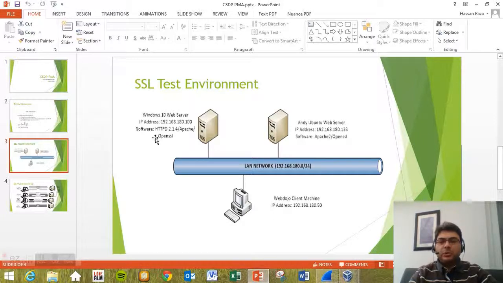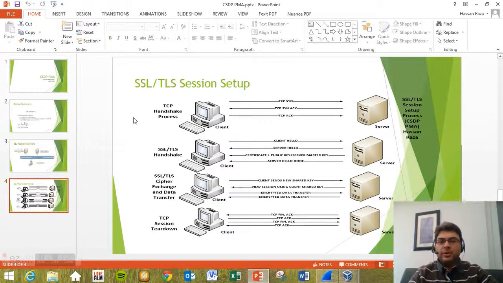So our test environment basically consists of 3 virtual machines: a Windows 10 web server and an Ubuntu web server, both of them running Apache and OpenSSL, and we have a Web Dojo, which is going to be our client machine. The goal of this exercise is to show you client-server communication using SSL TLS, and we'll show you the 4 stages: the TCP handshake process, the SSL TLS handshake, the SSL TLS cipher exchange, and finally the TCP session teardown.